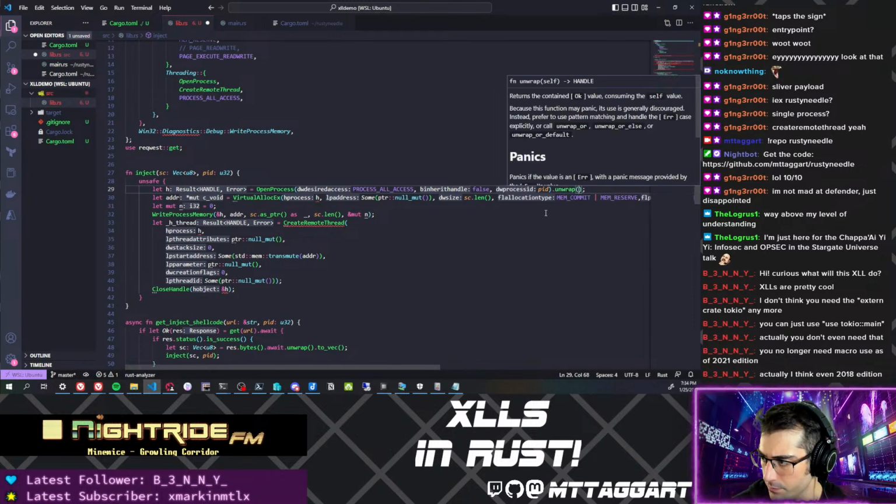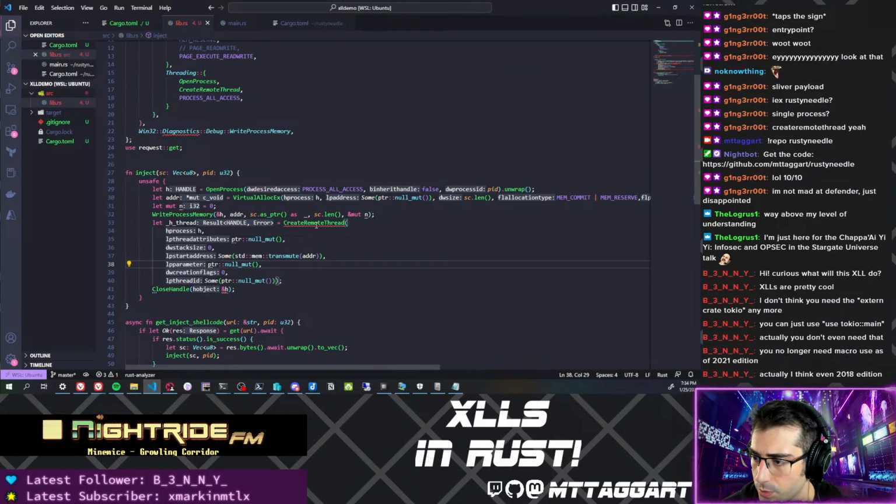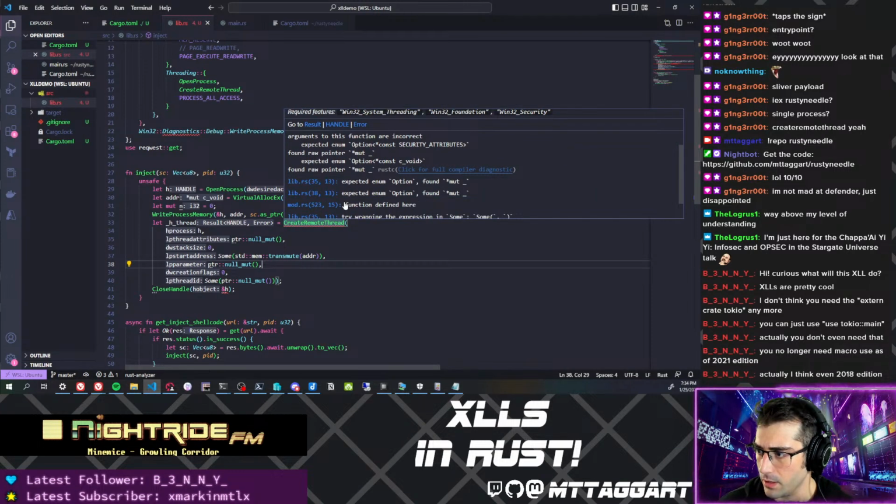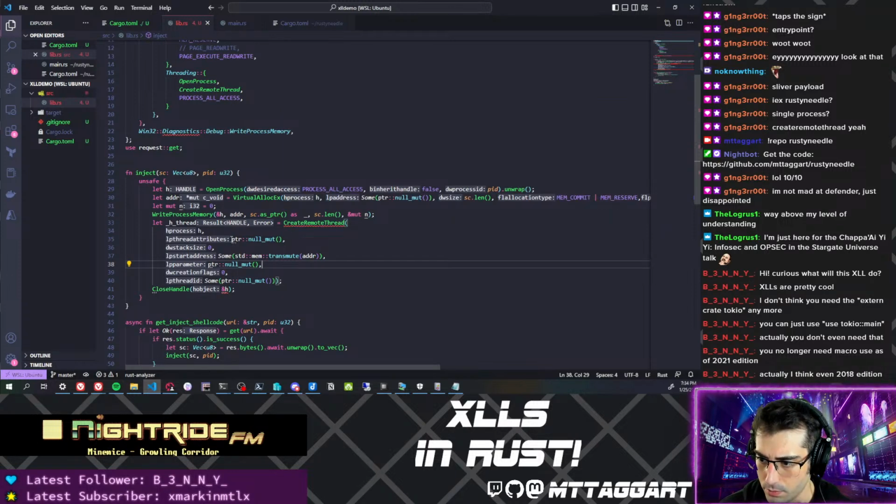There we go. Now, create remote thread. What's your problem? Expected enum option, found mute on 35. Yeah, turn that into a sum.